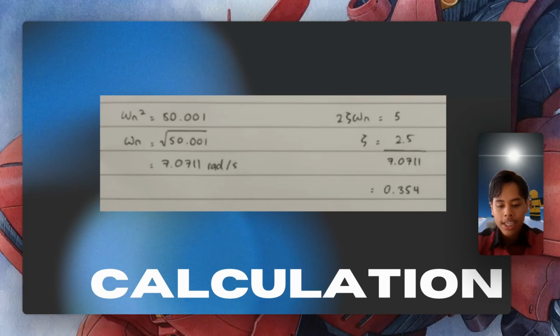Next, we calculate the damping ratio. The damping ratio indicates how much oscillation exists in the system. After substitution, the damping ratio is 0.354. Since the damping ratio is less than 1, the system is classified as underdamped. This means the output will oscillate before reaching the steady state value, and some overshoot is to be expected.